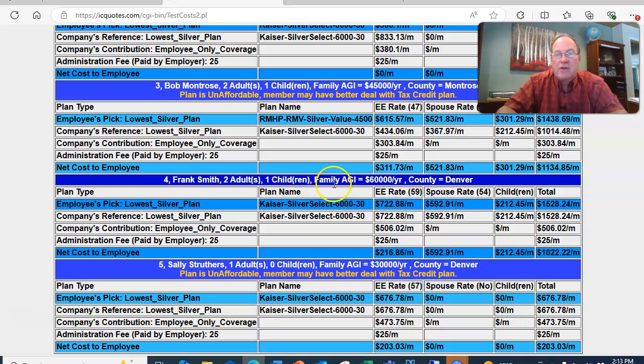And then you've got Frank Smith. He shows as being just fine. He makes $60,000 a year. In reality, when Frank Smith goes through, he's got a spouse on there.